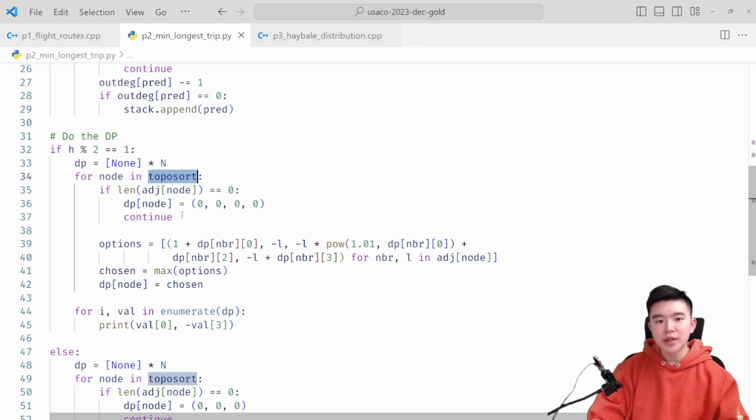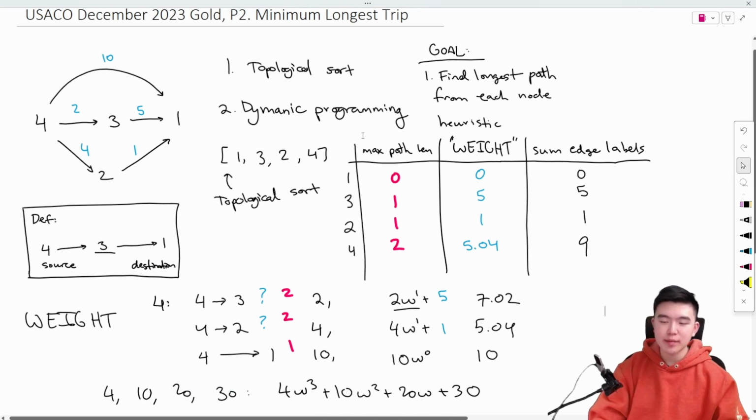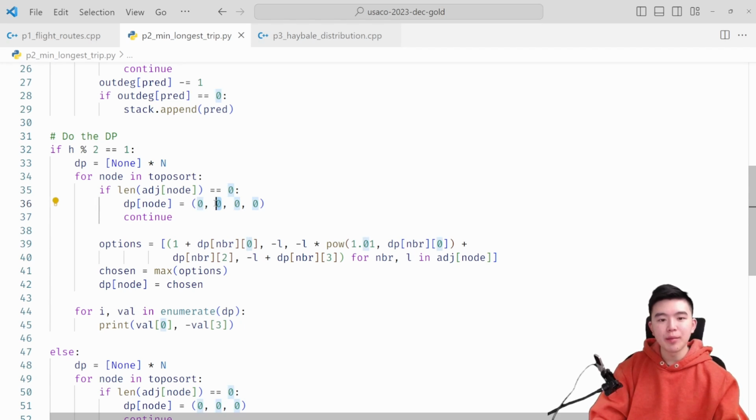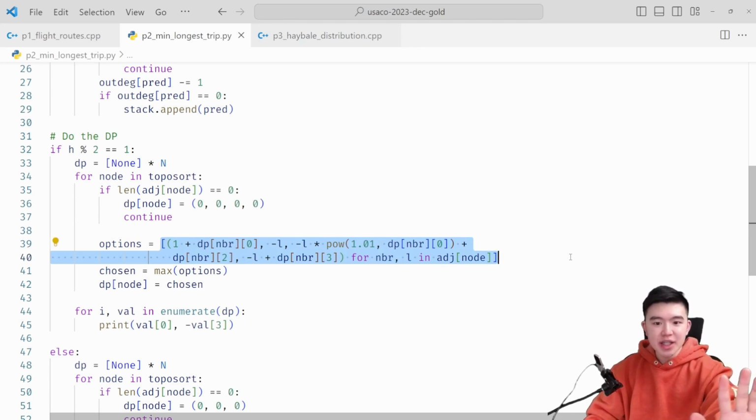So we go through every single node in the topological sort. So the base case is if there are no outgoing edges from this node, then all of the records in the DP table are going to be 0, because again, we're recording max path length, weight, and the sum of the edge labels. We're also going to include the label of the current node because that helps us with the sorting. If we're not in a base case, we're going to go through all of the destination nodes for the current node.